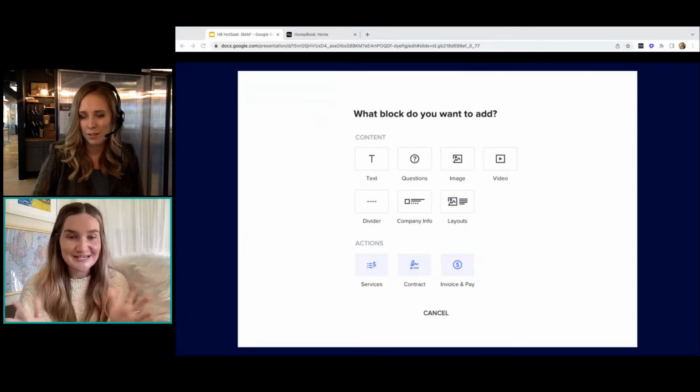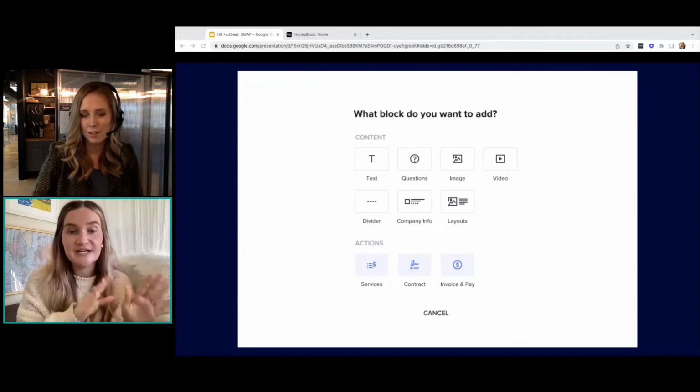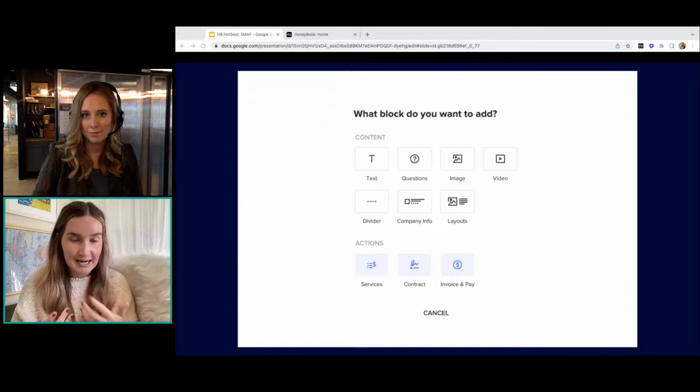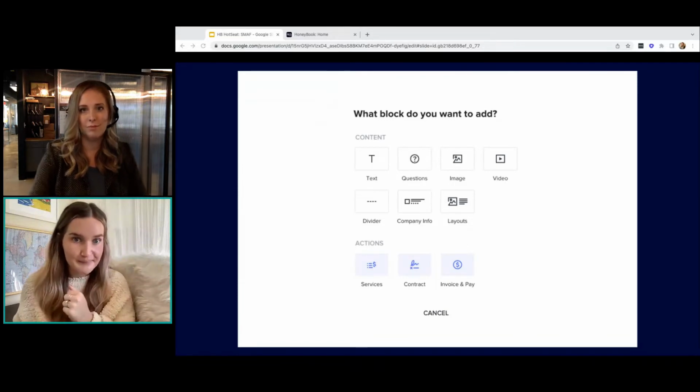And of course, contracts and e-signatures. So any one file can do any of these things. It's just up to you to decide and determine what's most important there.